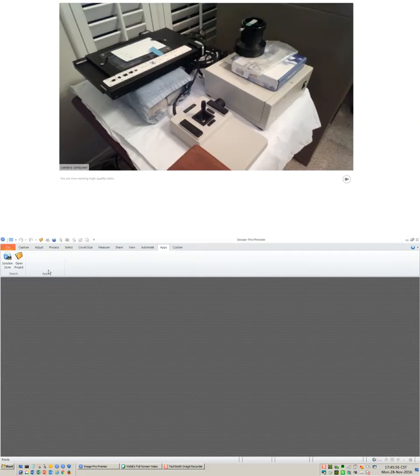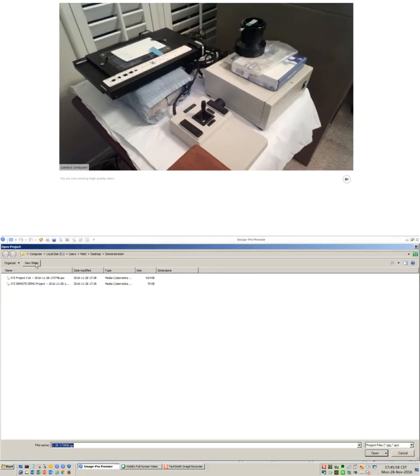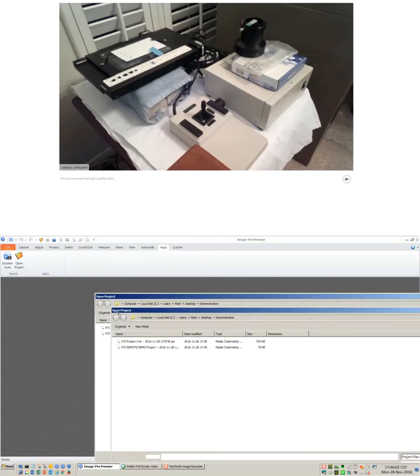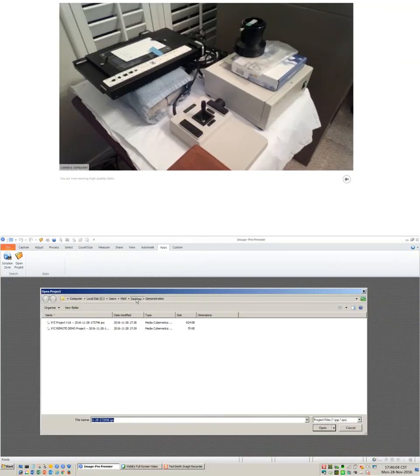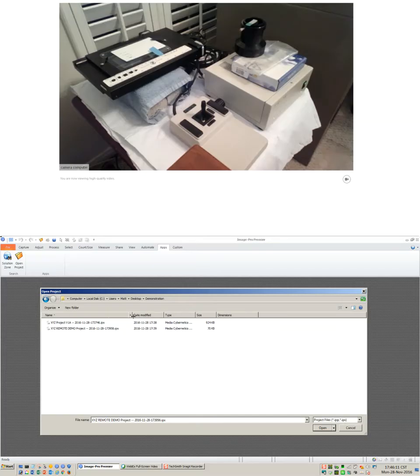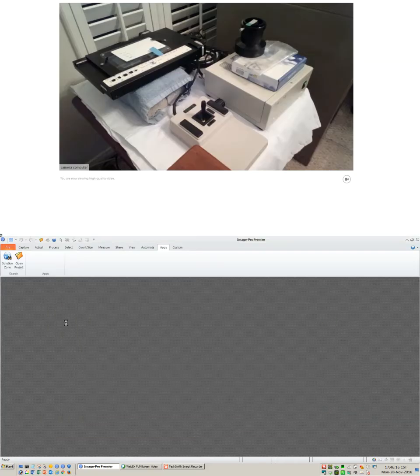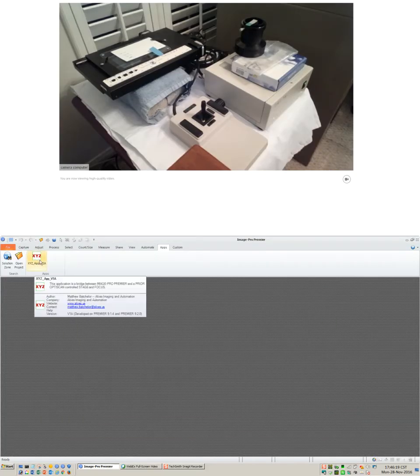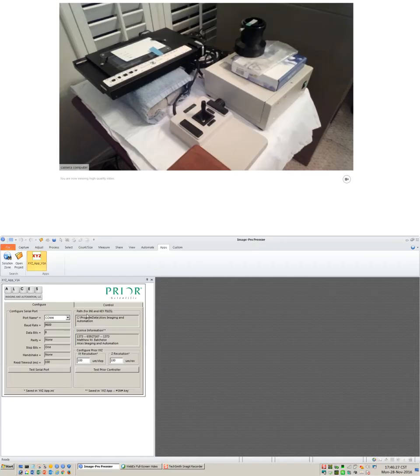The basic installation of the XYZ software is doing an open project within Image Pro Premiere. The project files are on my computer in a folder called Demonstration. When I go into that folder, I can open the IPX file that holds the XYZ software. When I load that, the icon shows up in the Apps section of the Image Pro Premiere software. I can click on that application and the dialog box for that application shows up.